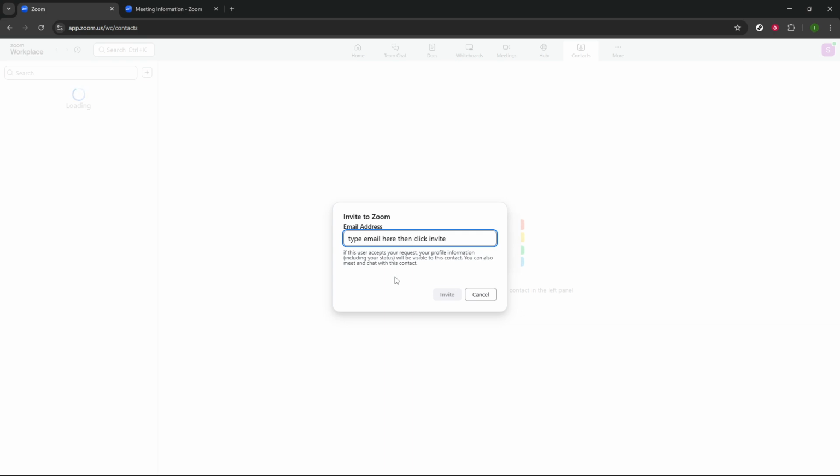Finally, as a quick tip, you might want to check with the person you've invited to make sure they received the invitation. It's a good practice to follow up, especially if you're working on a tight schedule and need to ensure they'll be available for upcoming meetings.